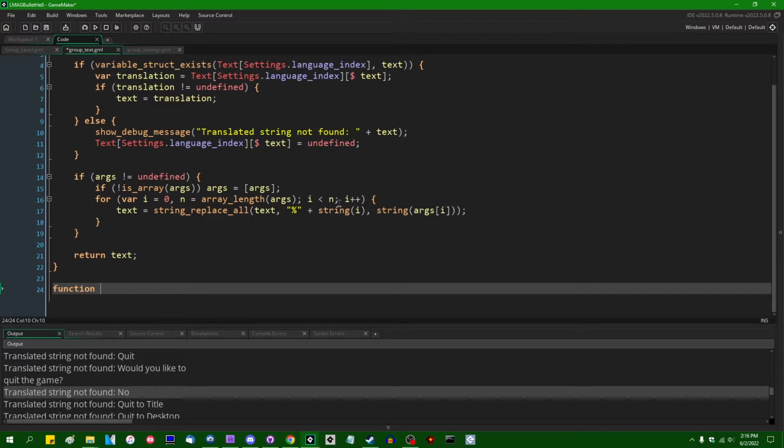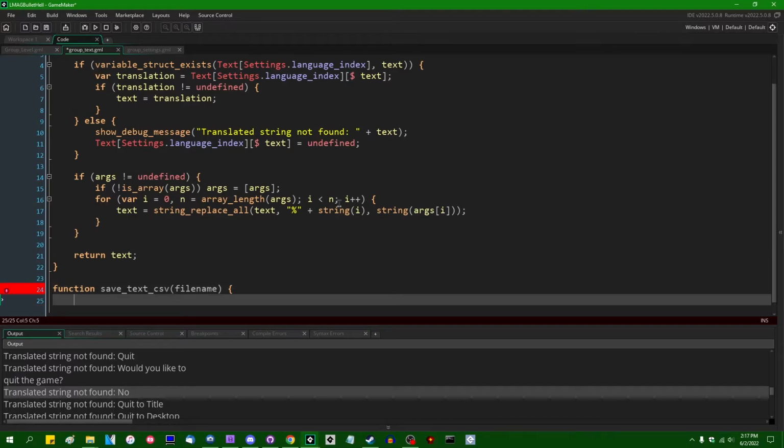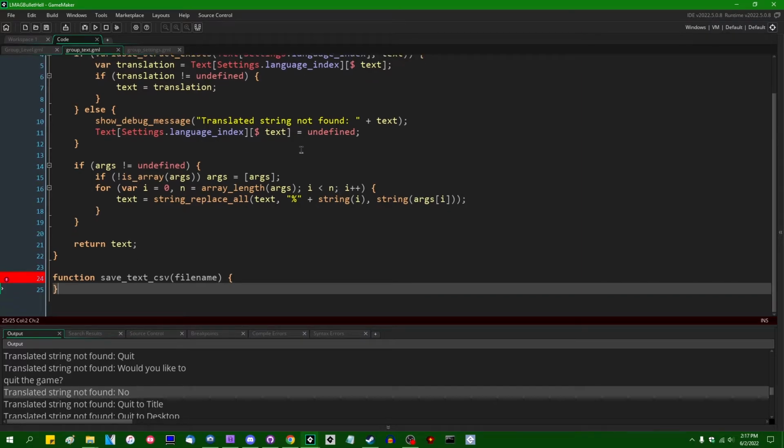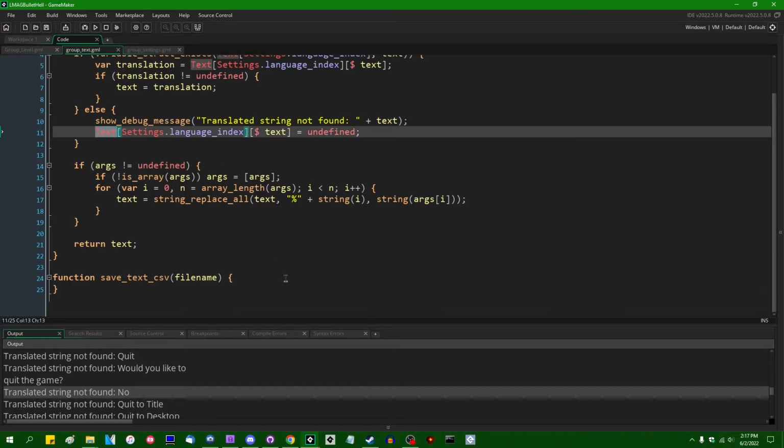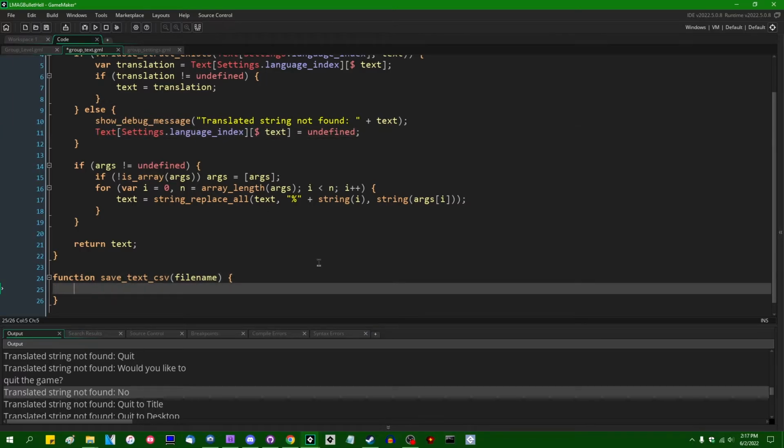Function save text CSV. And I guess we can take the file name as a parameter. So first we need to turn this text object into CSV. First I'm going to check, does GameMaker have a save CSV function? No, I'm on my own for that.